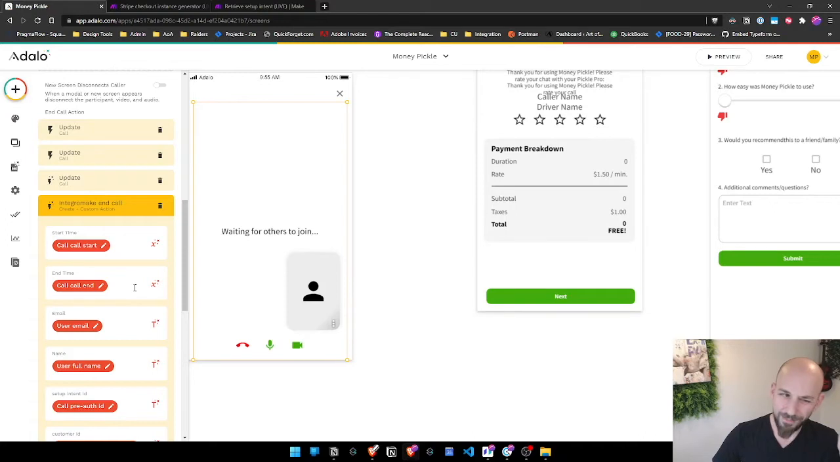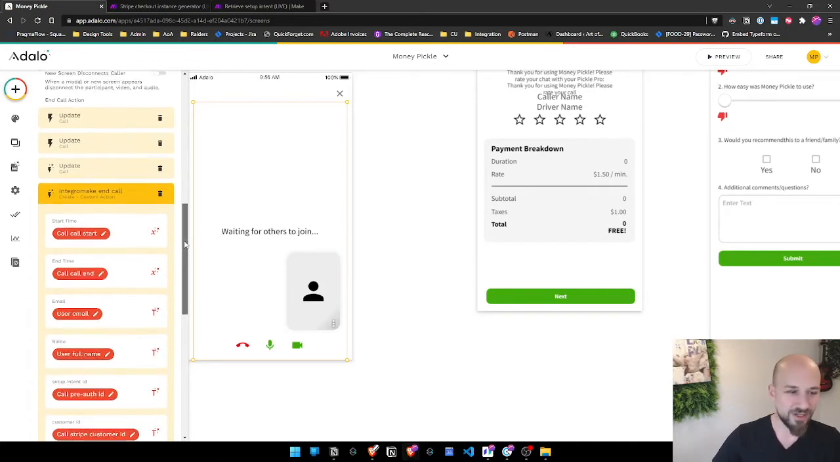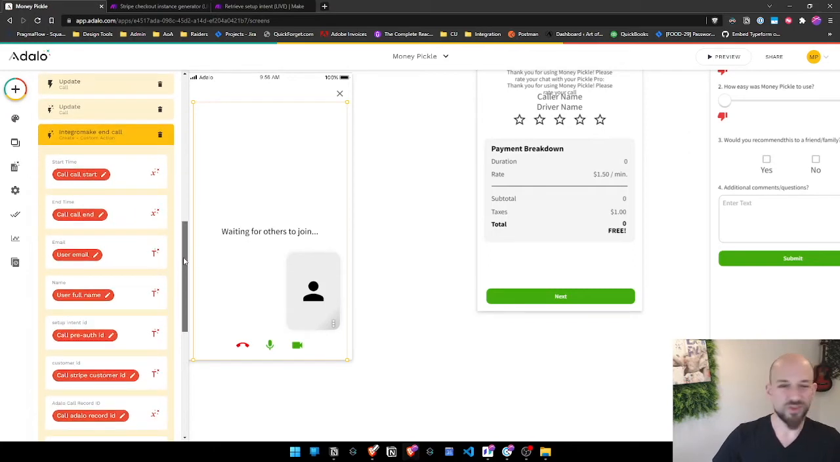Although date times from Adalo are sent in this really weird format. It's like Unix epoch format, but it's based on days, not seconds. So you have to convert it. It's really irritating. So sometimes it's easier to just do the math here.